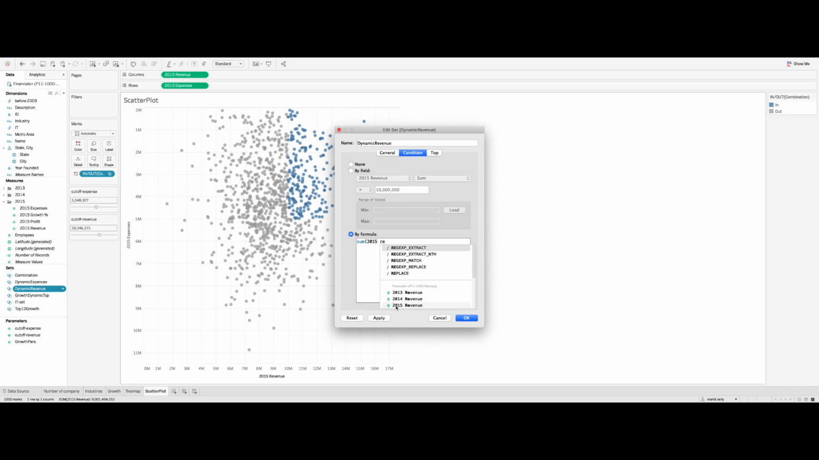Revenue 2015 revenue. Okay, this one should be greater. My income should be a summation of my income down that year, and it should be more than my cut of revenue. My cut of revenue. Okay, apply.